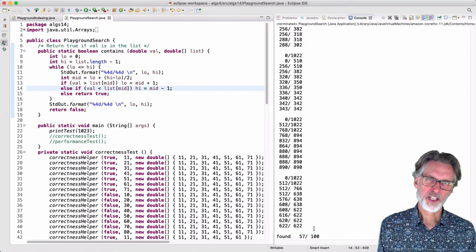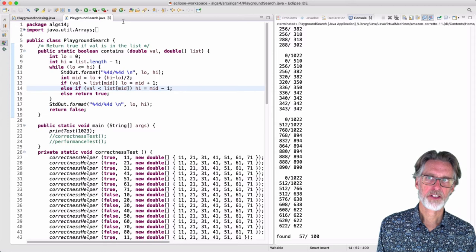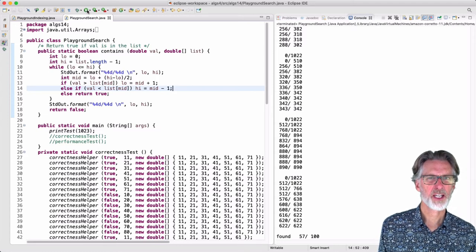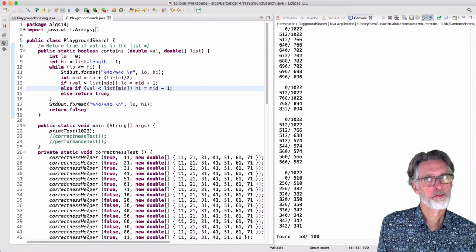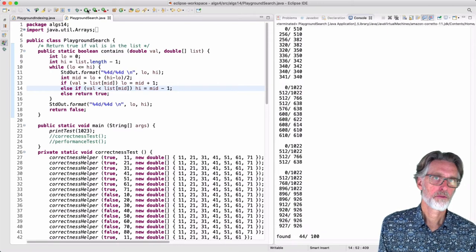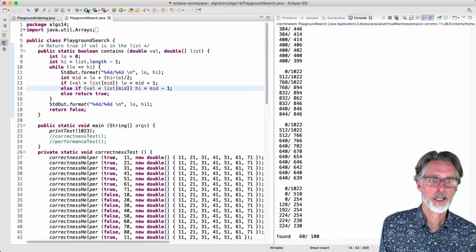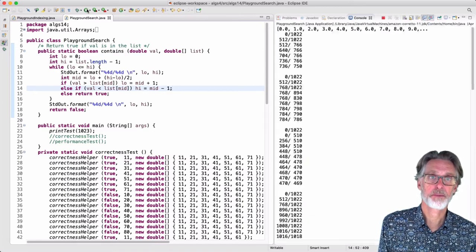I ran this 100 times on random data, and 57 times I found what I was looking for. Let's do it again. 45. Again, 53. Again, 44. Again, 60. Sometimes I get lucky, sometimes I don't.